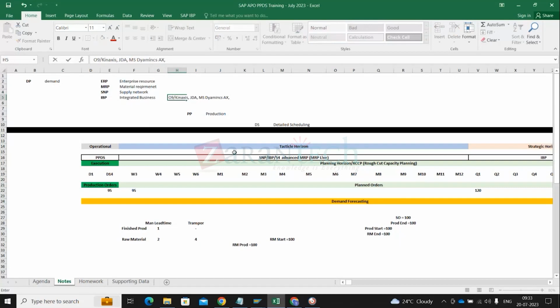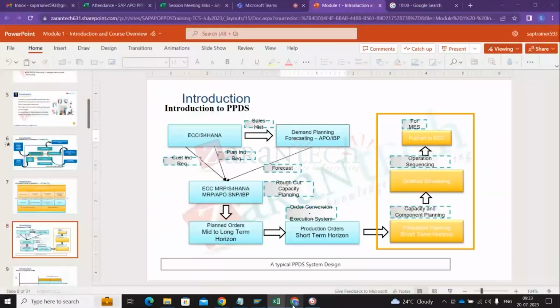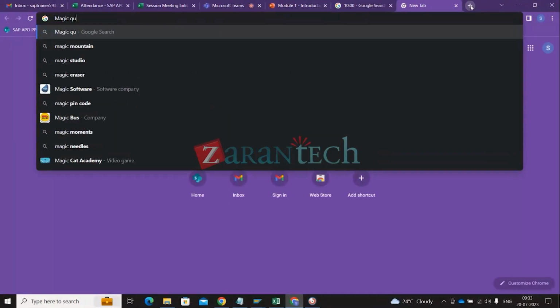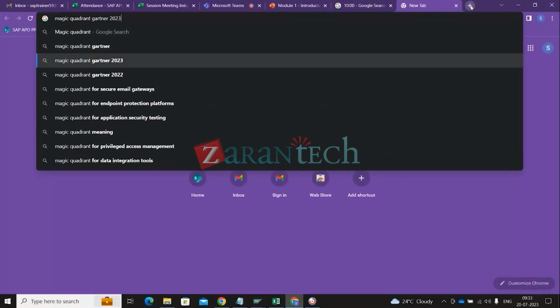I forgot the name. McKinsey, I think. I mean, just one moment of diversion. Okay, Magic Quadrant, Gartner is the company.